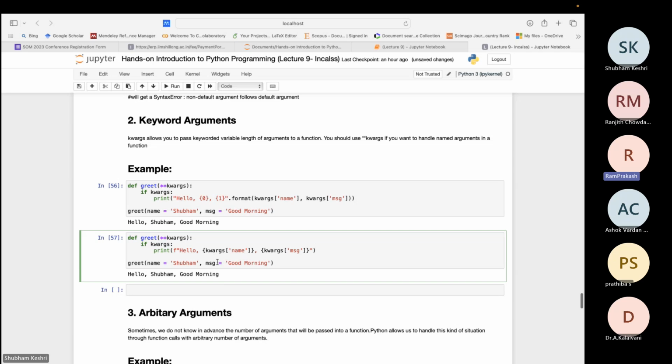So in this case, we can also swap this name and message front and back, right? Yes. It is just similar to a dictionary. So you can check, it will work.